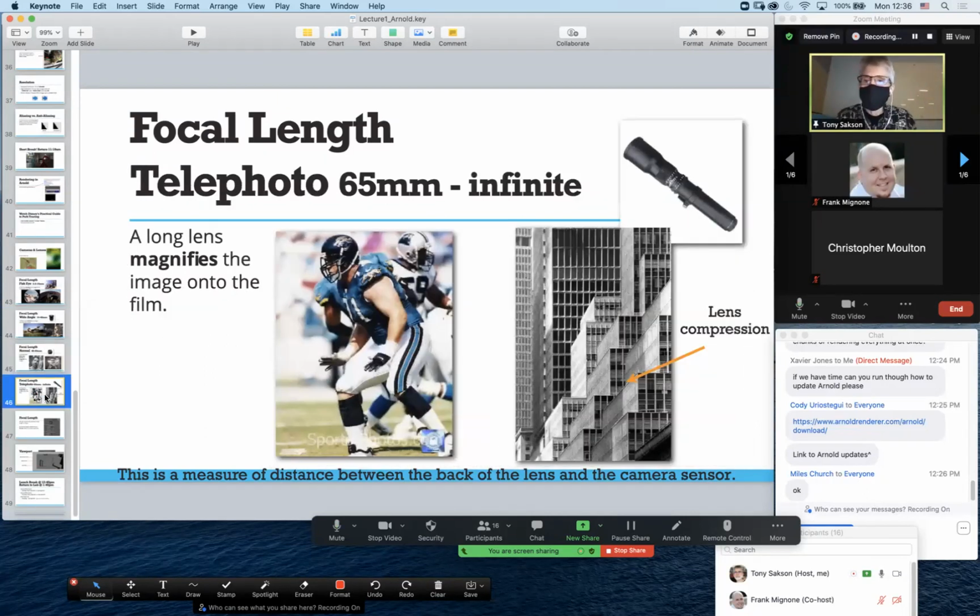Now, sporting events require the photographer to usually be way far away from where the action is.